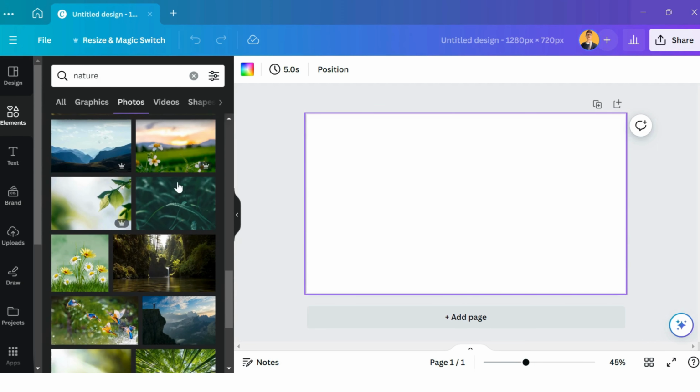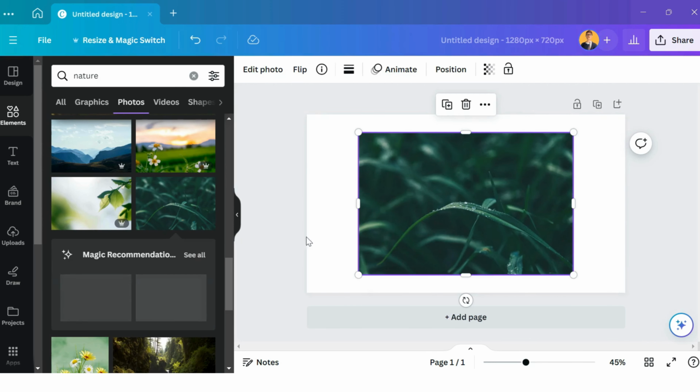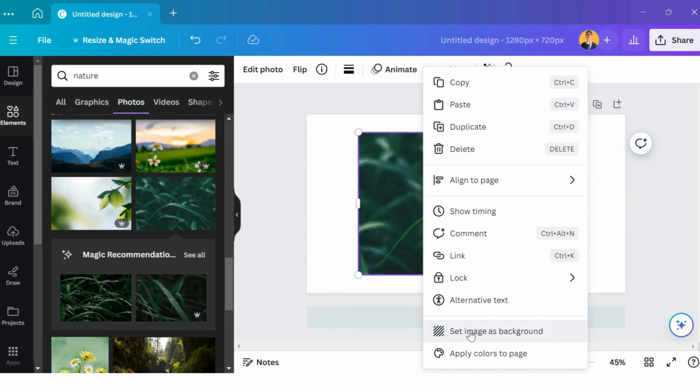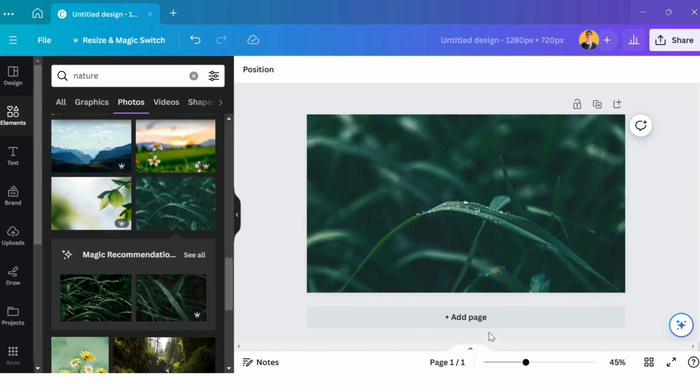Okay, let's select this image here. Now go back to the template and right click on this image and set the image as background.